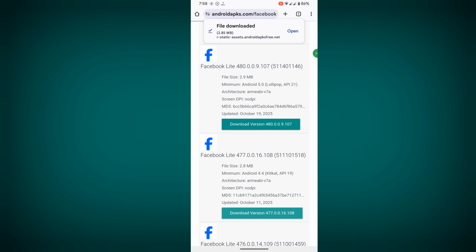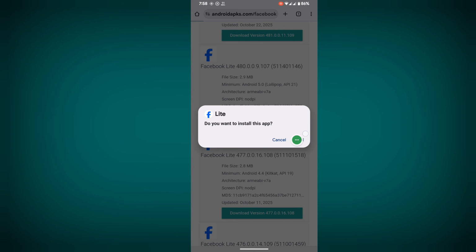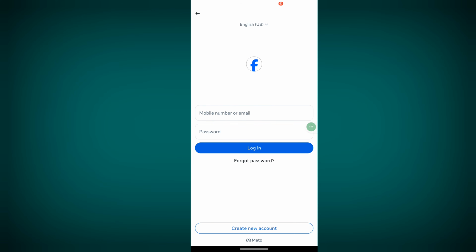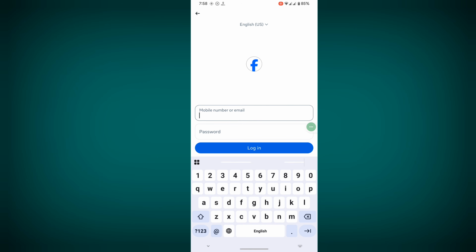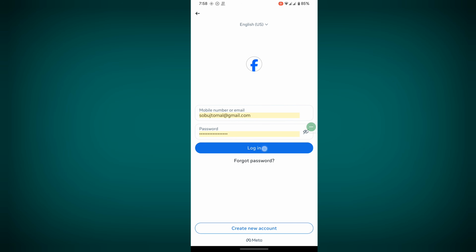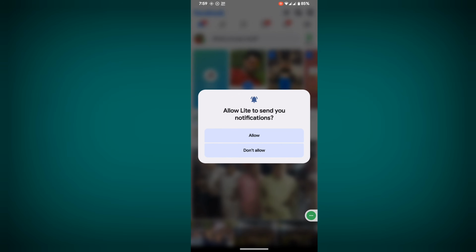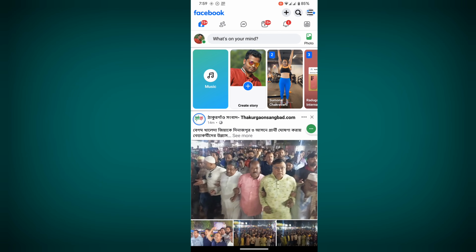Now click on Open. Now click on Install. Now click on Open. Now log into your account. Now click on OK. Now click on Allow notification. Now click on the message icon.